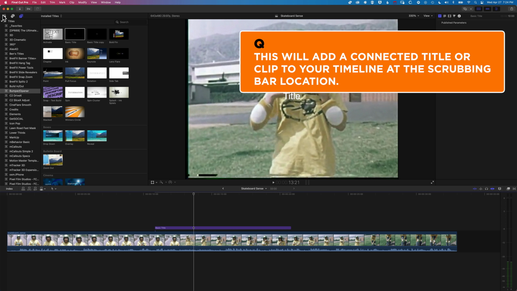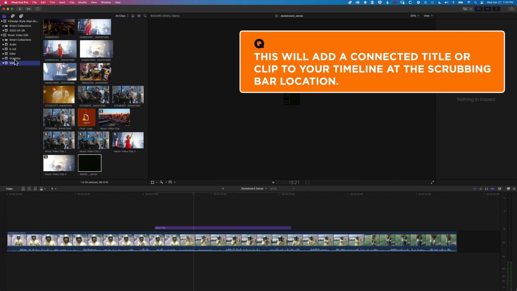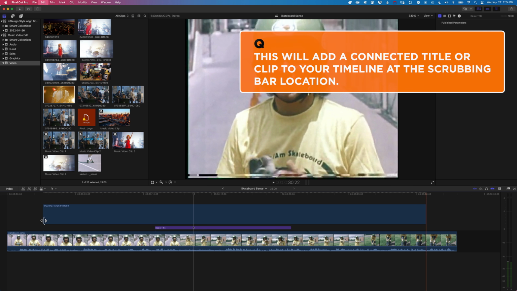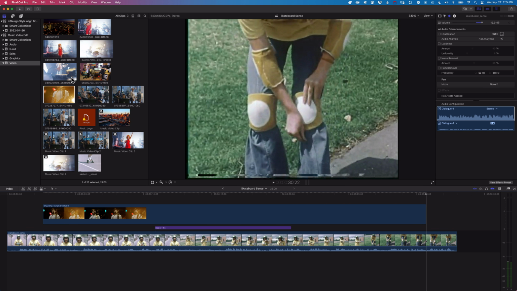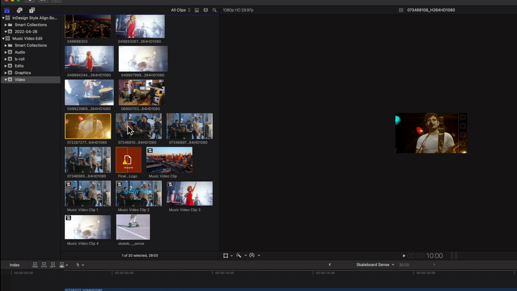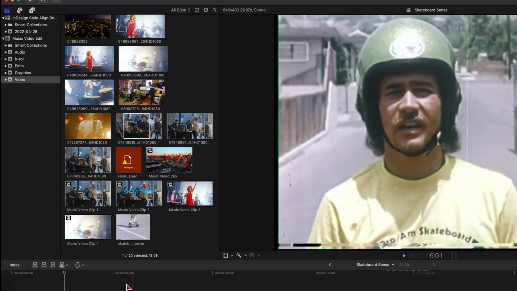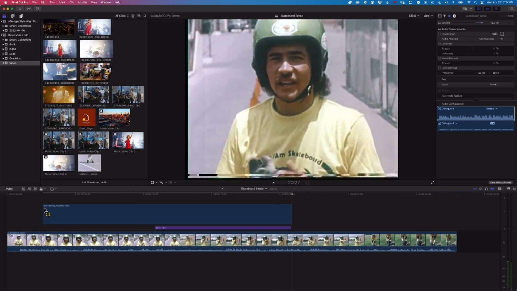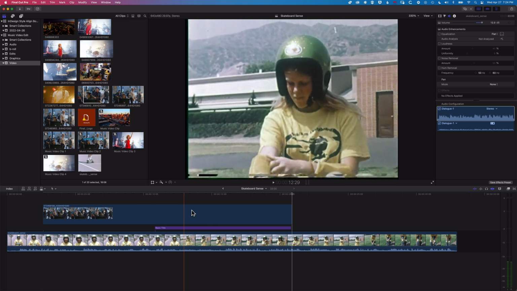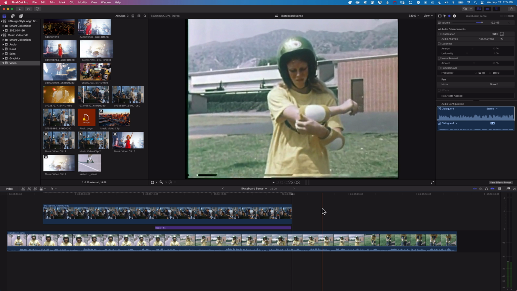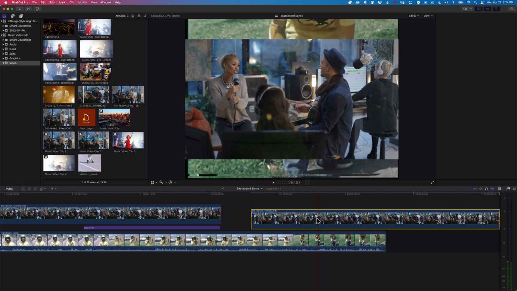If we come to our library here, we'll come to our videos and grab this video here. If I tap Q, it is going to add that video that I have selected, or the range of the video. So if I tap the R key and select a range here, then if I do Q now, it's going to add that range of selected video to my timeline. It's going to add it wherever that red bar is.